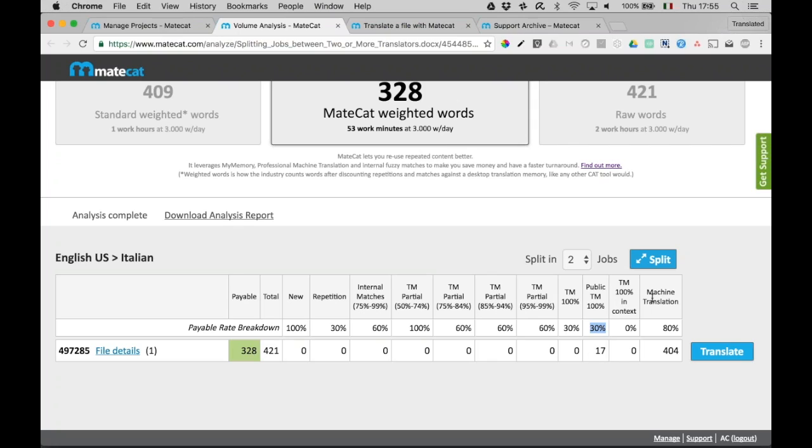Okay, the same goes for machine translation. So we found 404 words for which we can provide MT suggestions. And for those words, we're only going to pay 80% for English into Italian. Of course, if this were, let's say, English into Russian, this number would be 85%. If it were, I don't know, Russian into Chinese, it would be 90%, etc. Then we multiply these words, so 404 by 80%, 17 by 30%, and sum them, add them up, and we come up with the payable rate breakdown.